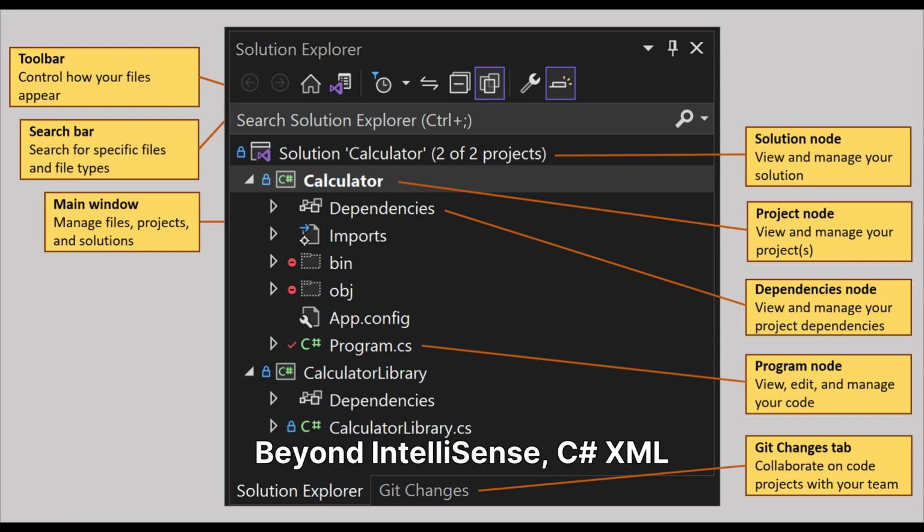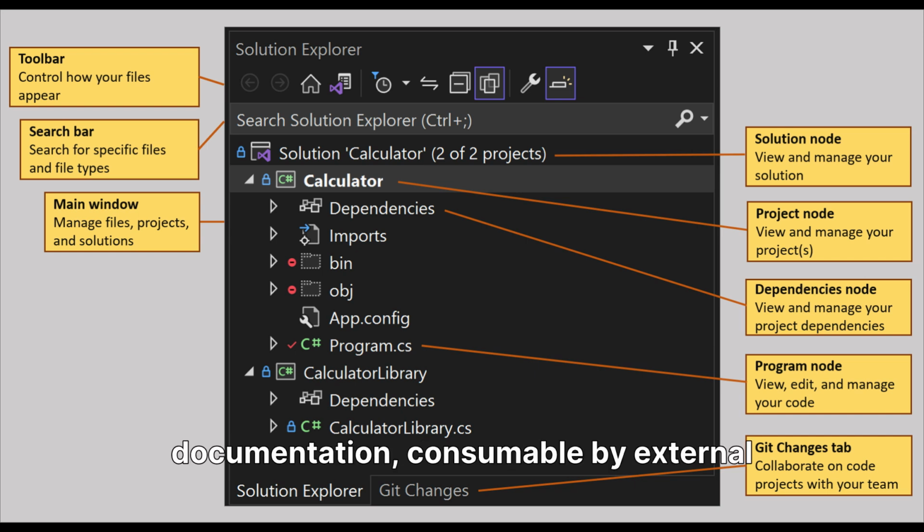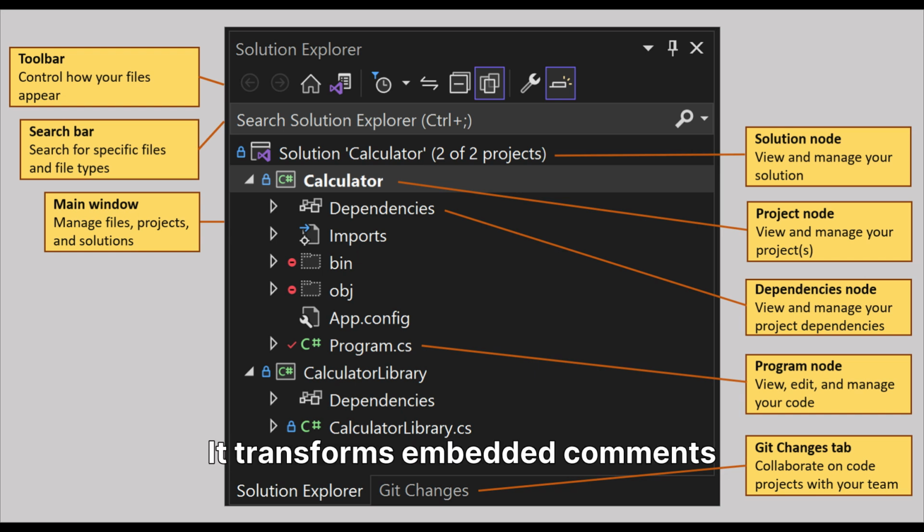Beyond IntelliSense, C# XML documentation comments can be compiled into a standalone XML documentation file. To do this, enable a specific option in your project's build settings. This generated XML file is a structured, machine-readable representation of your code's documentation, consumable by external tools. It transforms embedded comments into a portable format, ready for publication, making your API documentation accessible outside the development environment.